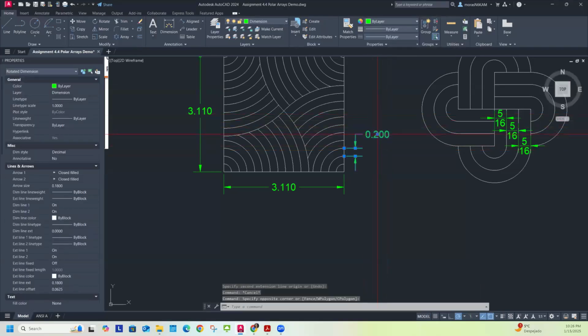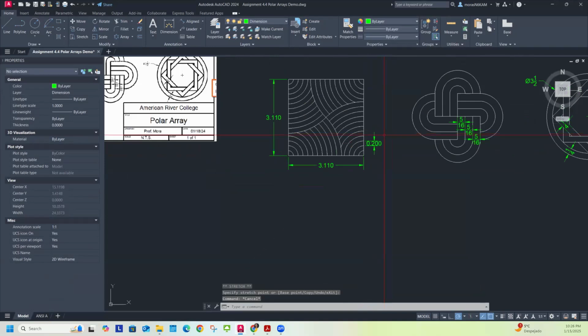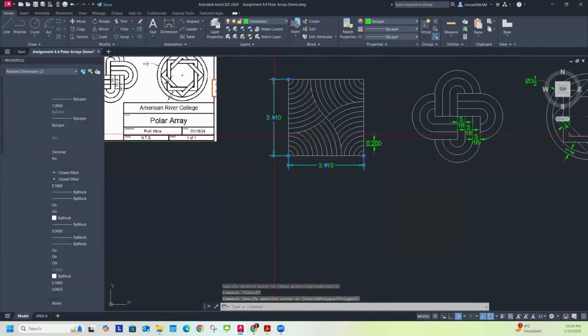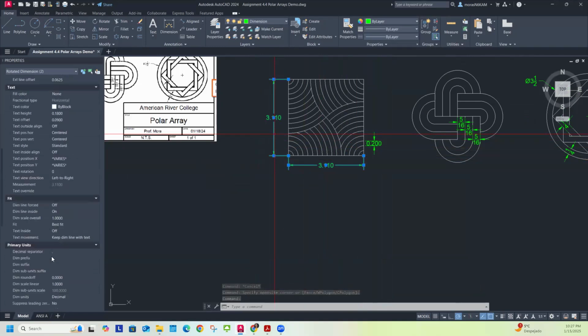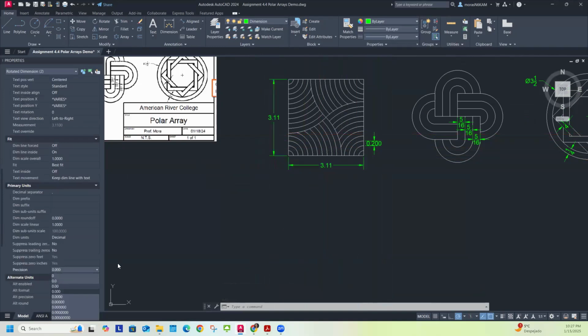And I'm going to see if this fits in here. Okay. And I will move these to, or I'm not going to move them, but I'm going to change their precision to 2.